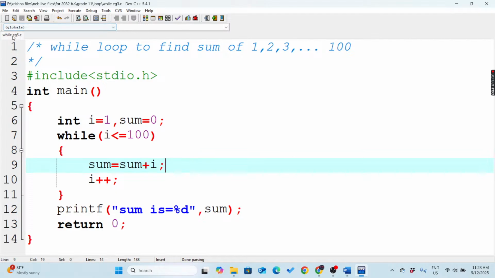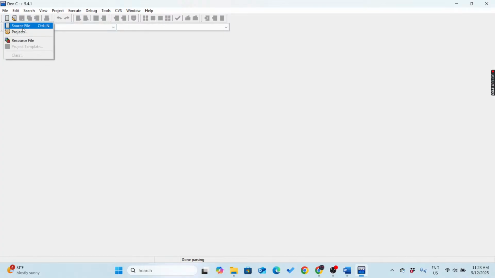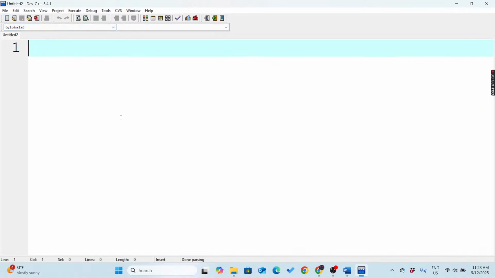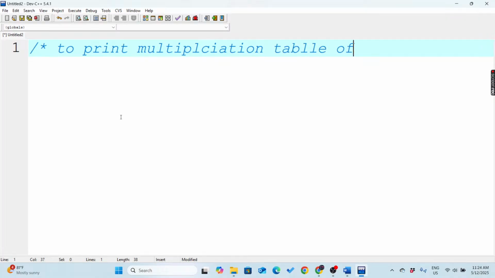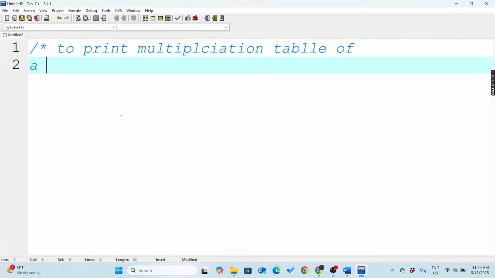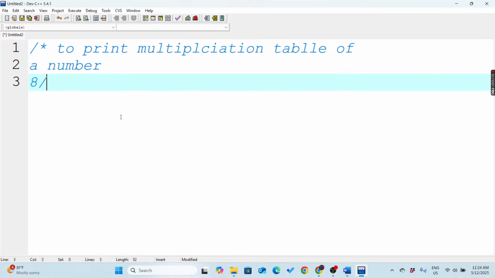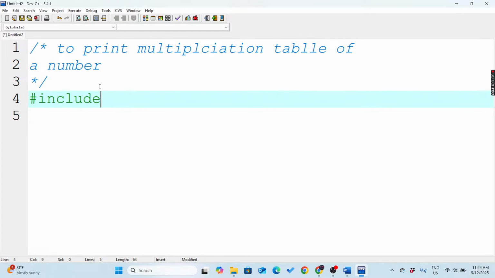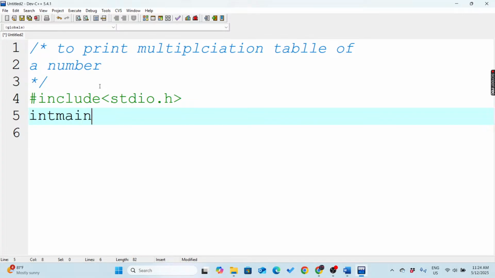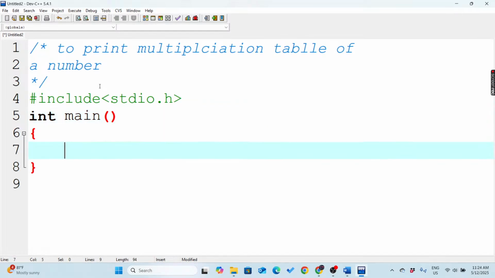Okay, closing, new file. Print multiplication table of a number. First we need the header file here. Okay, next the main function, braces. What do we need here?